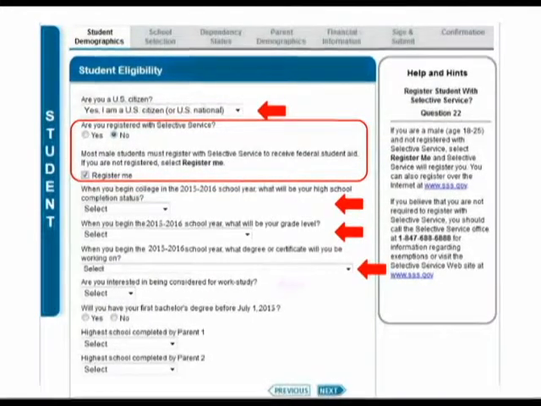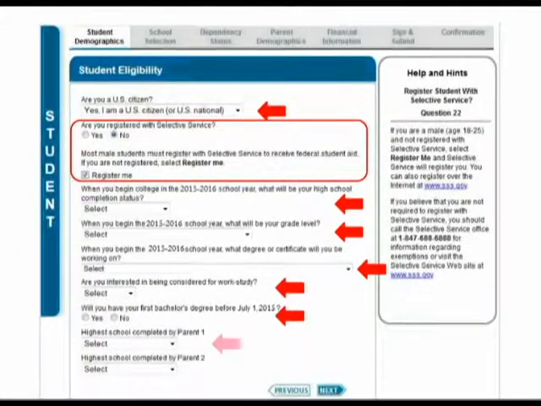For the question, are you interested in being considered for work study? If you are interested in potentially working on the school campus in order to earn money that can be used towards tuition payments, please select yes. Please note that this is not a guarantee that the student will be able to obtain a job on campus. If the student is interested in working on campus, additional applications and paperwork must be filled out through the school in which the student is seeking employment. Please complete this page and remember to click Save before you click Next.